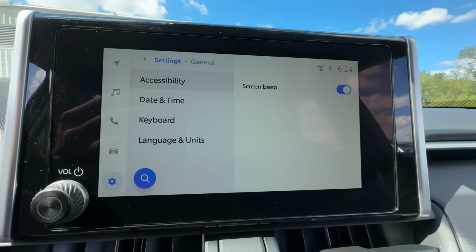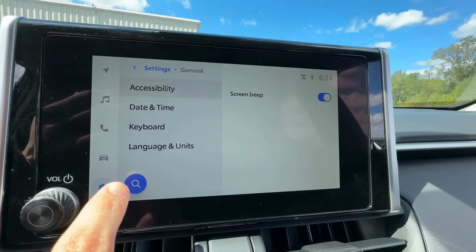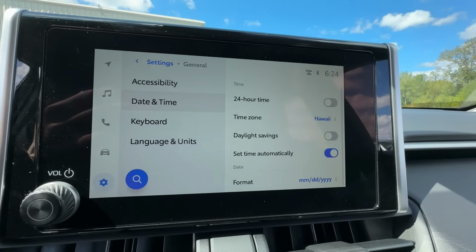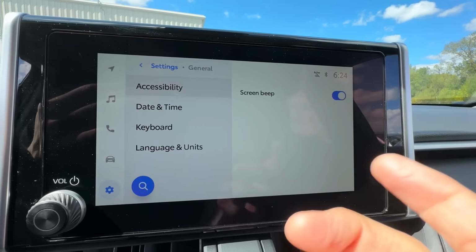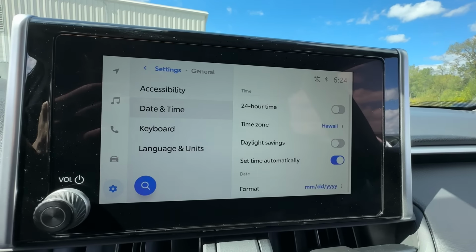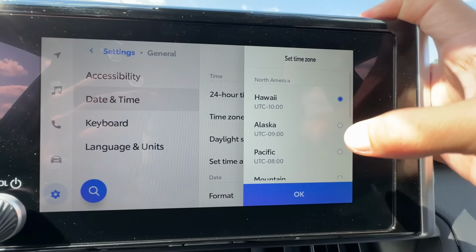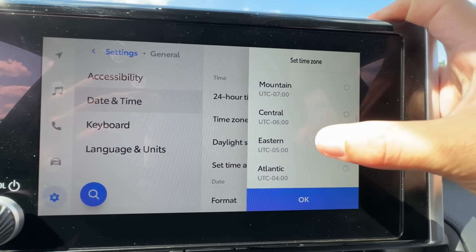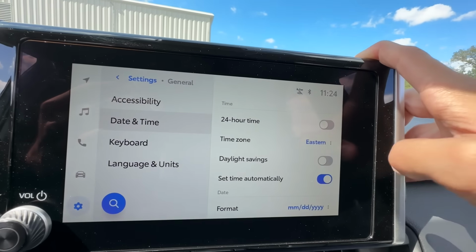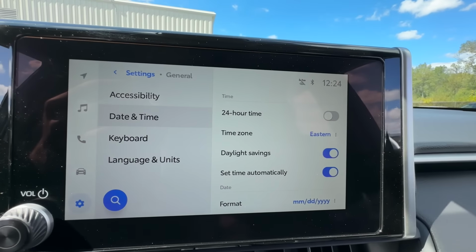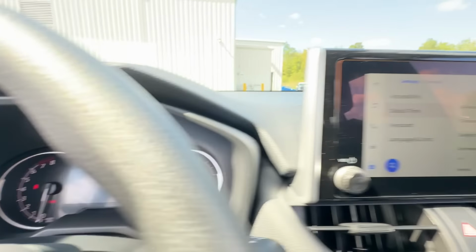For general settings here, this is where we would change the clock. So, say you need to change the time, gear symbol, date and time, done. On accessibility, there's only really one thing, you can turn the beep on and off. That's off in my personal vehicle, but from the factory the beep is on. Date and time, super simple, so it is not 6:24. We are in New York, so if I go to Eastern, that says 11:24, which is actually 12:24. So all I got to do is turn on the daylight savings. Done, the time is set, and it shows on my MID, which is really nice.